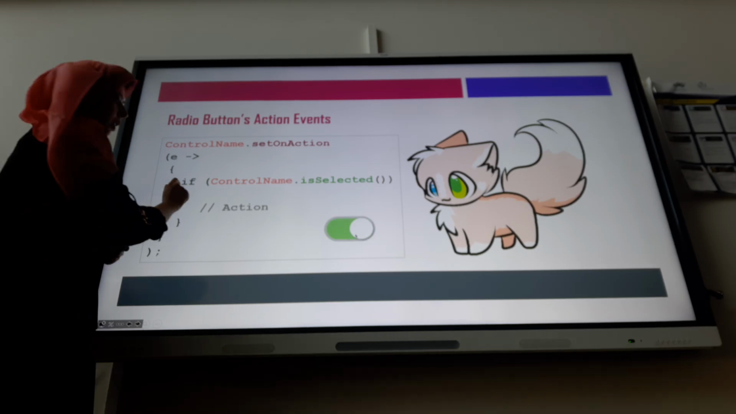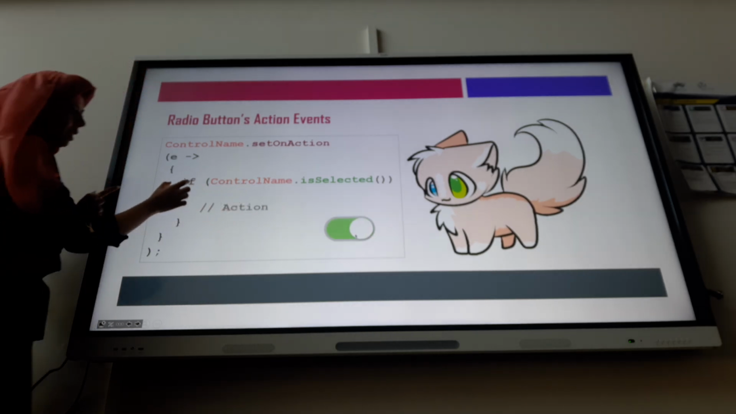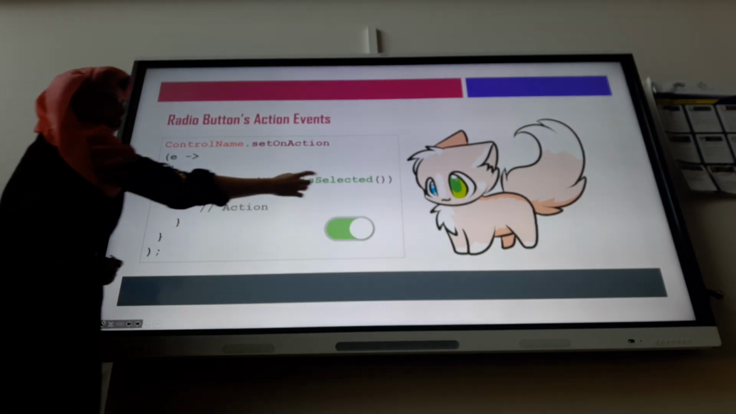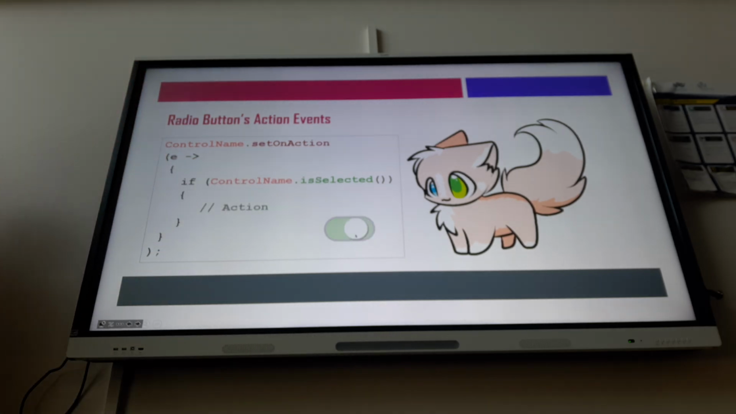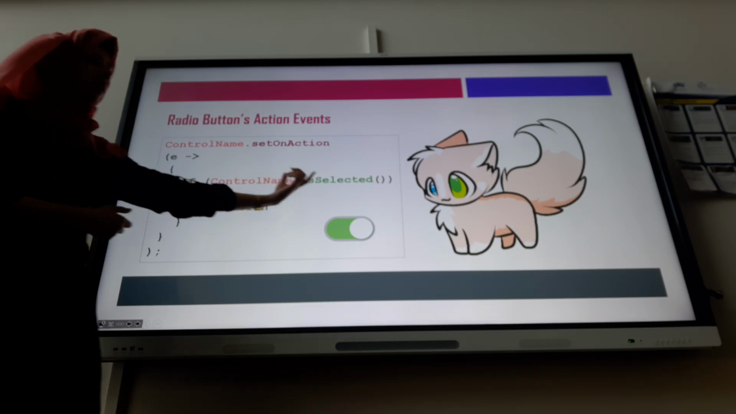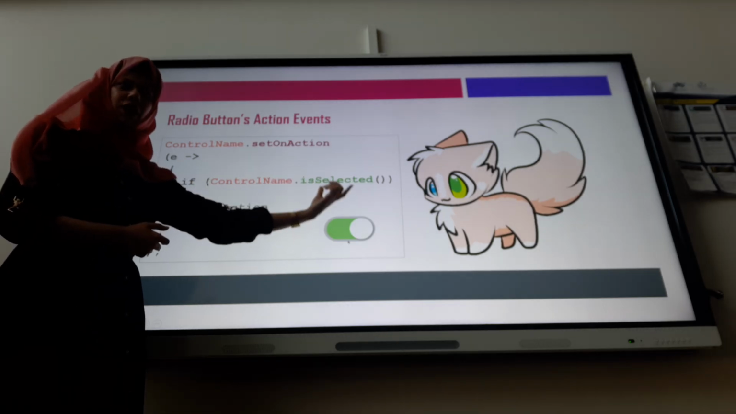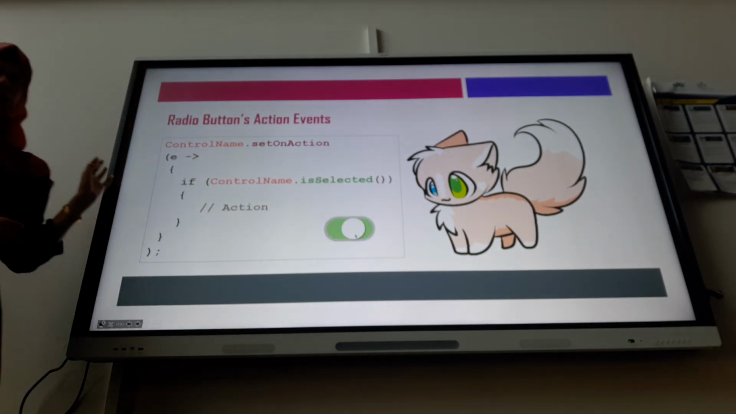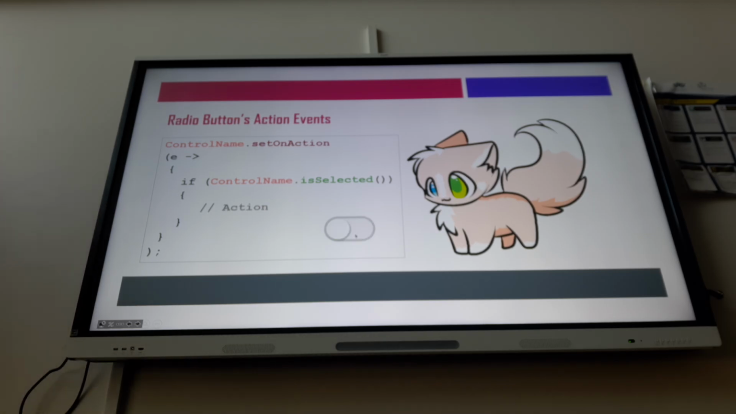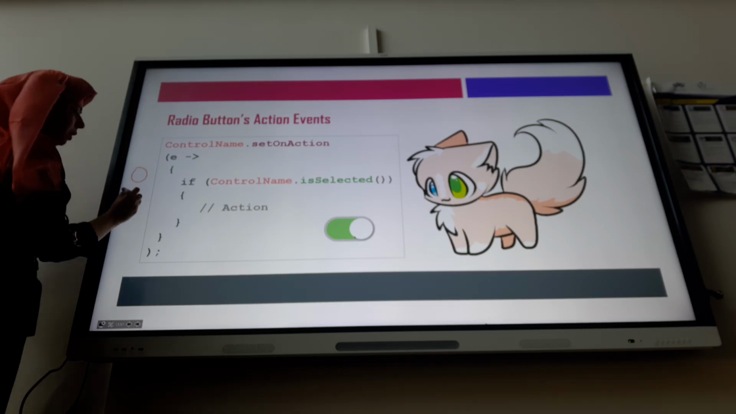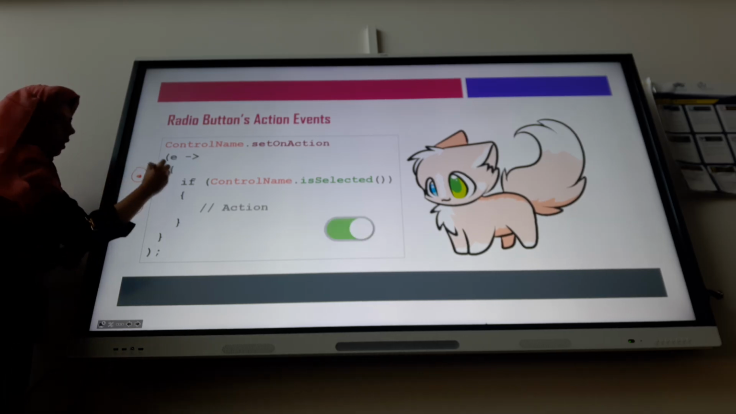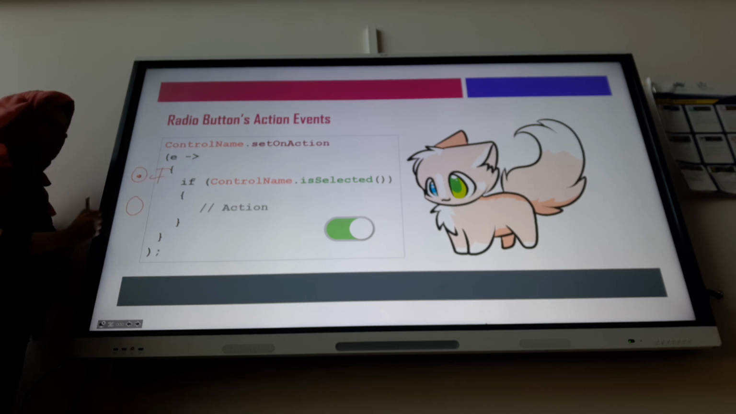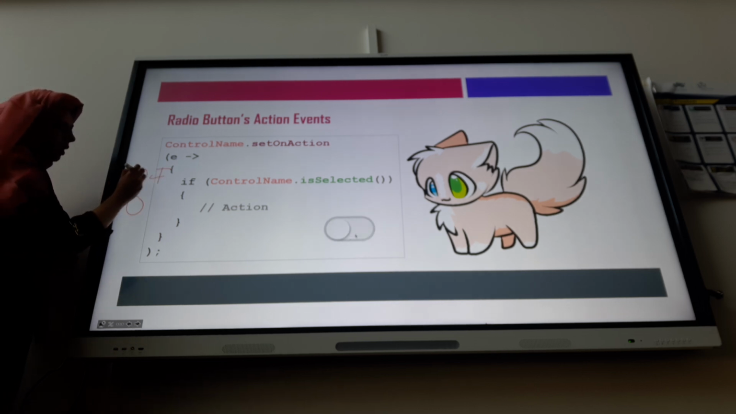The only thing that you need to do here, just know that the if condition uses isSelected to return either true or false. What is isSelected? It is built in for radio buttons inside Java and it returns for you true or false. So if this radio button was selected, I have 2 radio buttons, let's say, okay? If this first one was selected, it indicates true. If it was not selected, false.